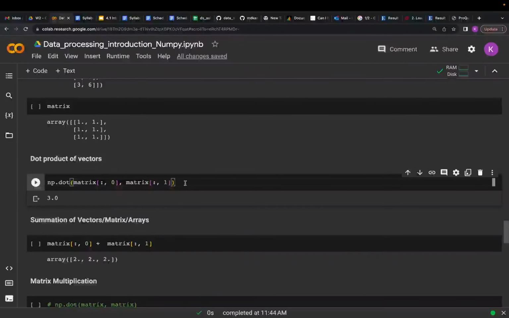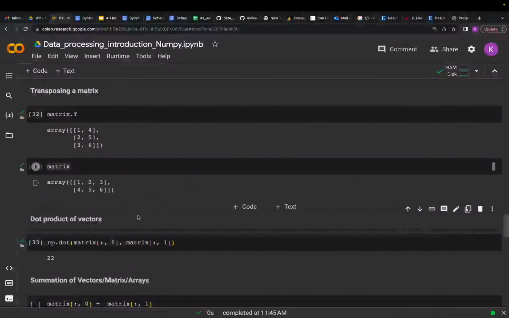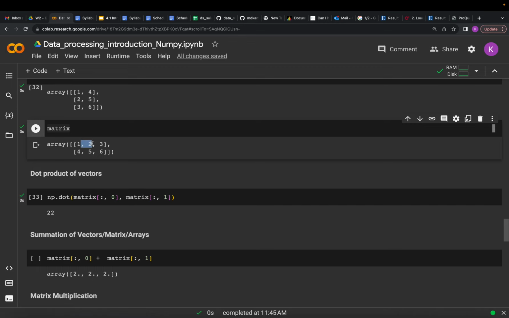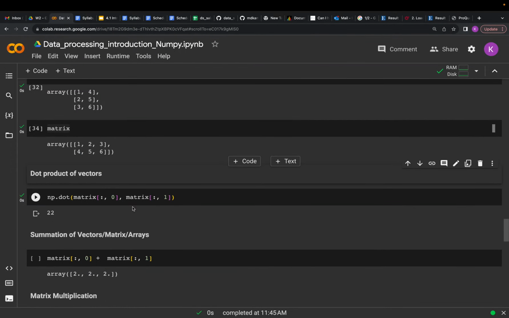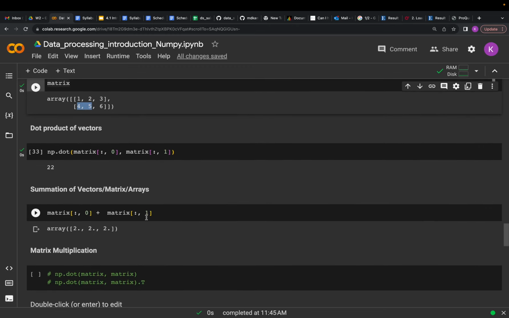And let's look at the values. This was my initial matrix. And the dot product is you multiply this guy with this guy. So 2 times 1 is 2, and then 4 times 5 is 20, and you take the summation. So that's how it got 22.